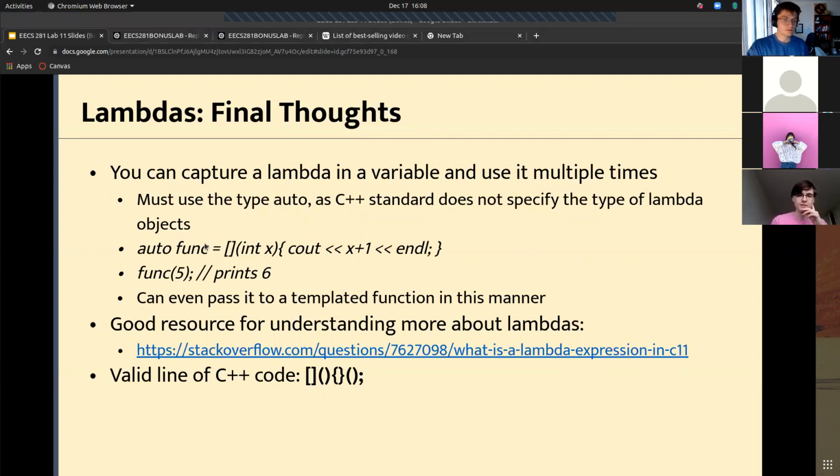So, for example, if we didn't have the word auto here in func when we were trying to store this Lambda, it would be some internal mangled type, which we would not know at the time of writing this. So anyways, we can store this Lambda in func, and then we can call it like any other function. We can call func at 5, and it will print 6 because it's just printing x plus 1, and we passed it 5. You can even pass it into a templated function in this manner.